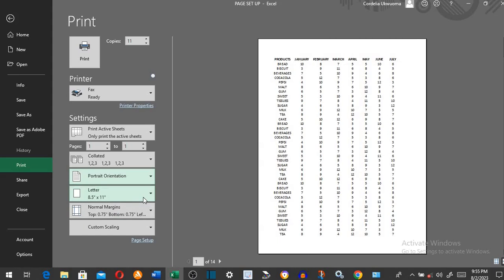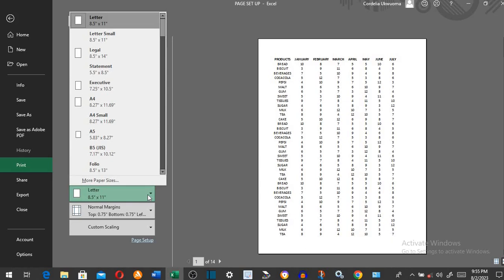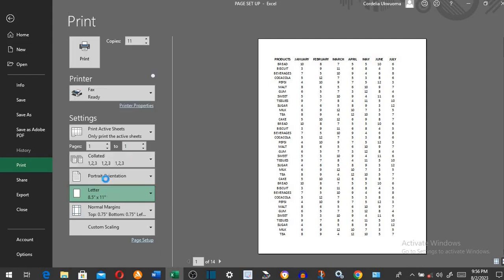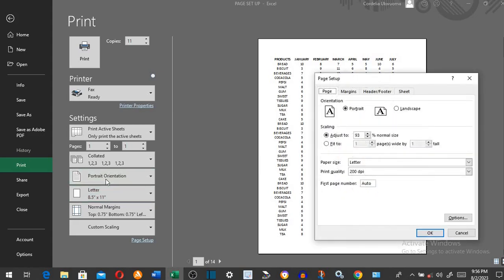Under the orientation, we have the option to select the type of paper we want to print on. Here we have letter. When you click on the drop-down, you have the option of selecting from all these paper sizes. If the paper size you are looking for is not here, click on More Paper Sizes. A dialog box on Page Setup will appear. From here you can make all the adjustments you need.